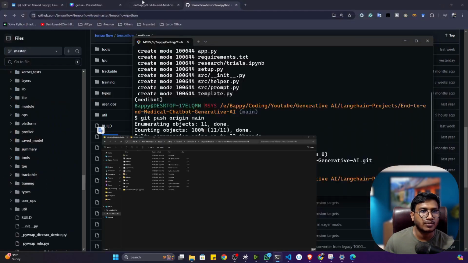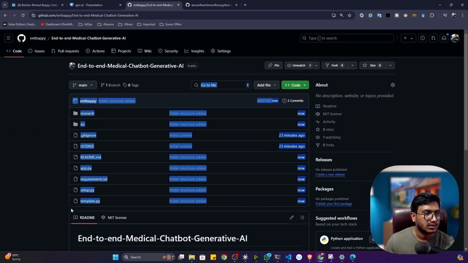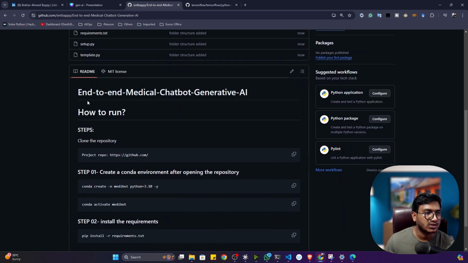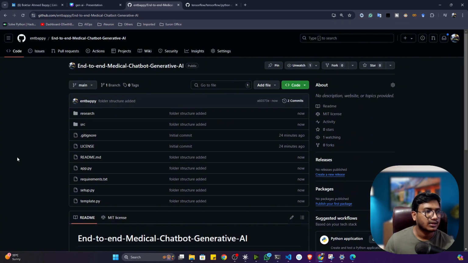Now if I want to check, let's go back to our GitHub. Now let's refresh. Now see, it is pushed in my GitHub, and the readme is also updated. Now you can copy all the commands and execute them in your system. Okay, I hope it is clear.